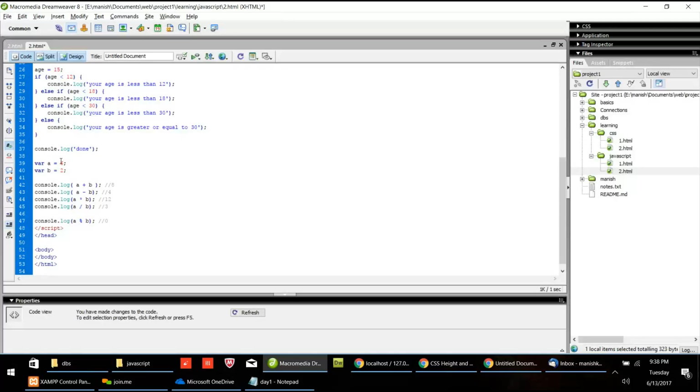I'll take another example. If I divide 5 by 2, what is the remainder? 1. So the answer will come here 1. So a % b will give the remainder. So if I give 4 by 2, then the remainder is 0. If I give 11 upon 3, what is the remainder? 2. So the answer will come 2 here.